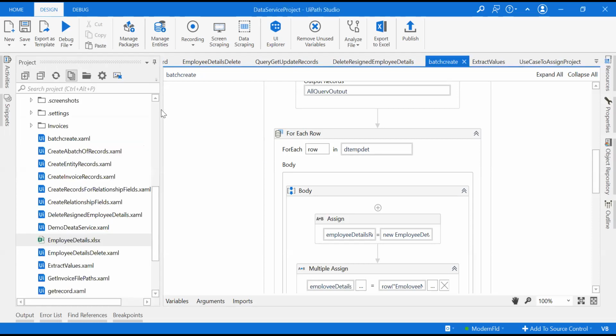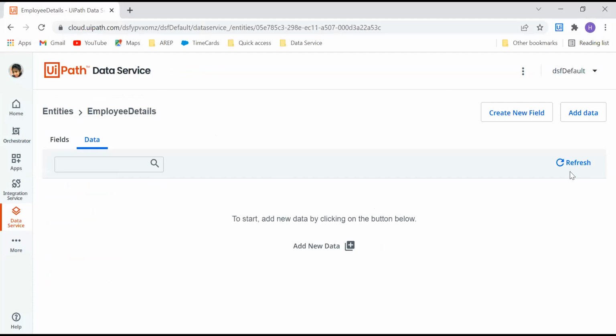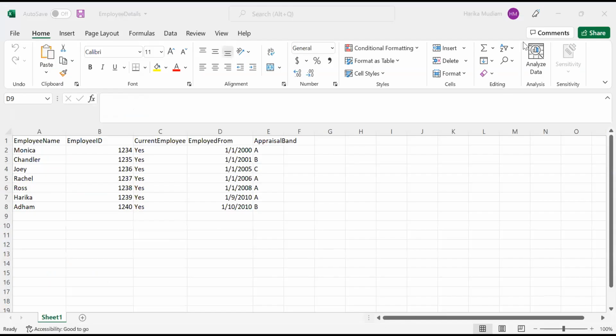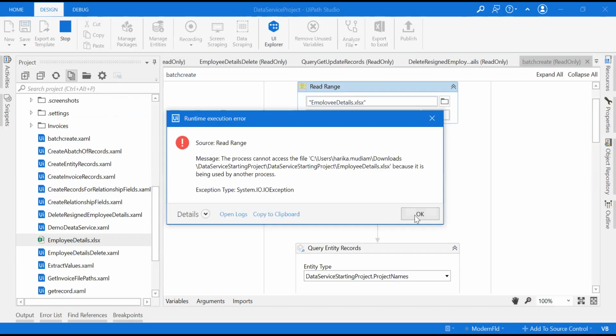As a part of that, let me first run the demo. Here I am going to upload the items into the entity in a batch. So this is my entity. Right now you can see there is no data in this particular entity. So I'm just trying to run the workflow. This is the batch that I have. I'm showing you this file.